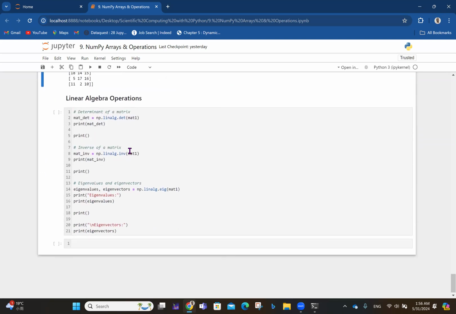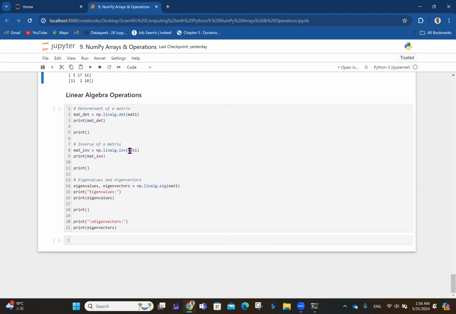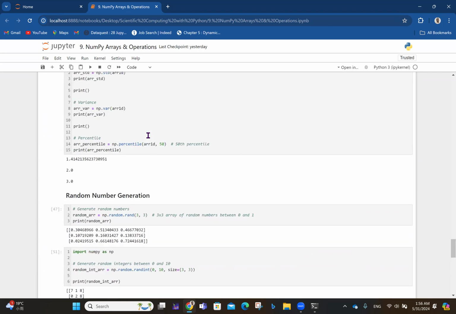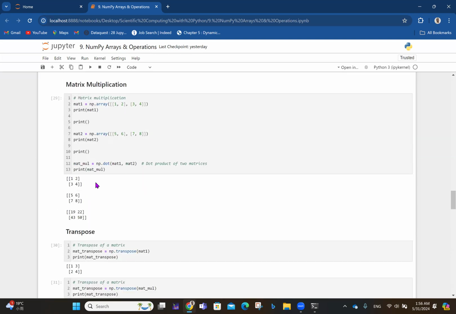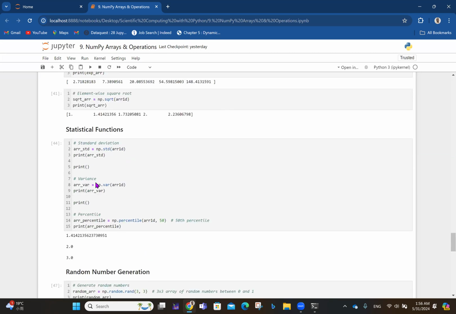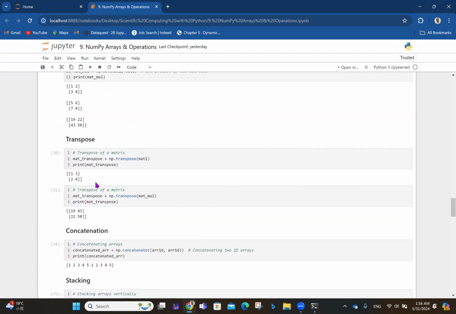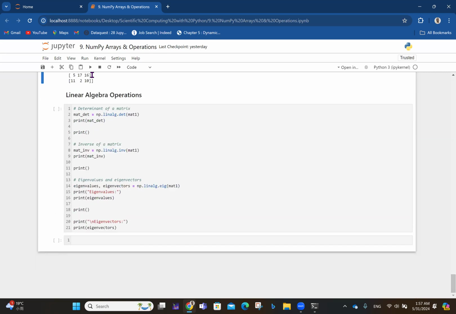Of course, finally, we come to linear algebra operations. So like you want to find the determinant of a matrix, the inverse of a matrix, eigenvalues and eigenvectors. All of this I already explained in my playlist on matrices. Don't forget matrix one is that 1, 2, 3, 4. The determinant of 1, 2, 3, 4 is simply 1 times 4 minus 3 times 2, that's 4 minus 6, that's minus 2. So here, we want to find the determinant of that, and we expect that to be minus 2.